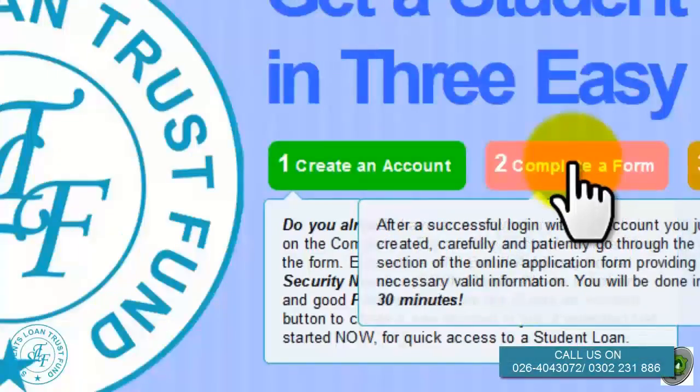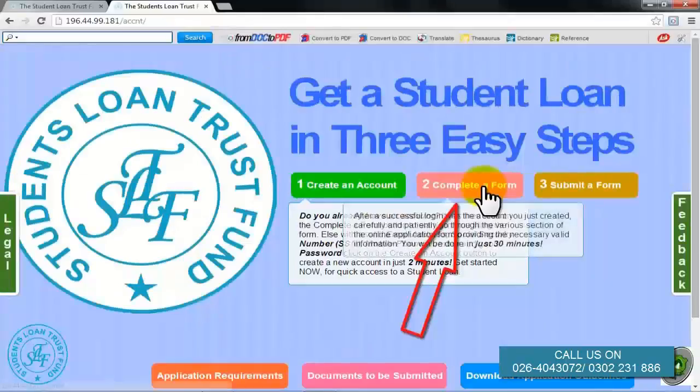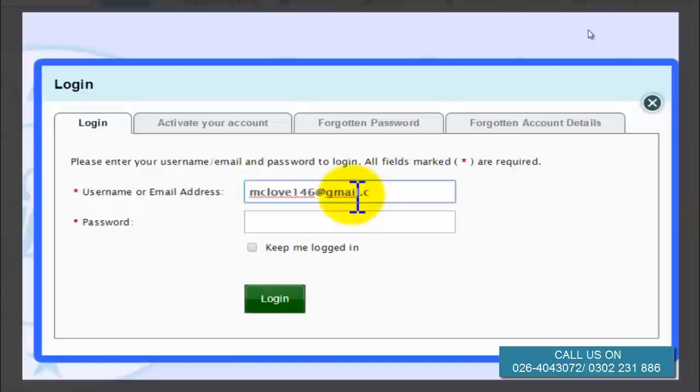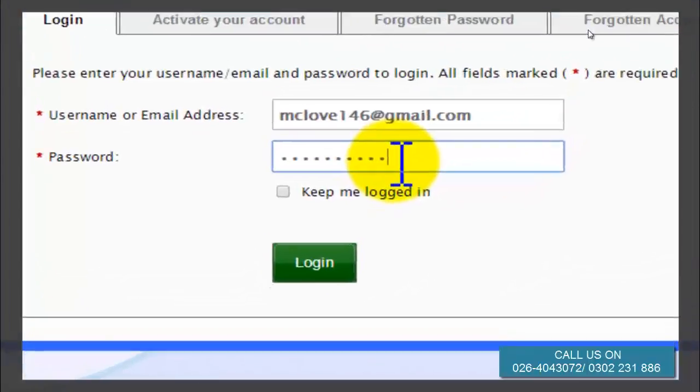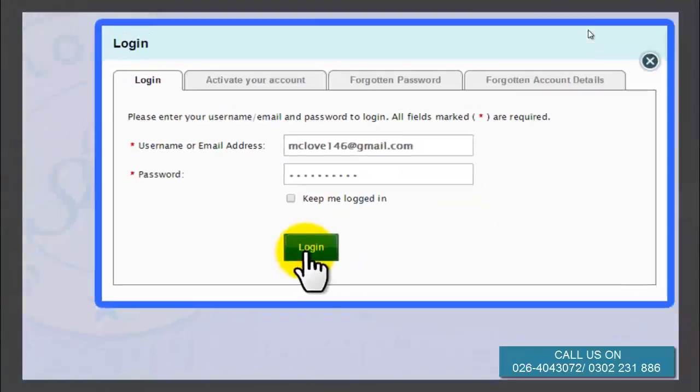Step 2. How to log in and complete a form. Click on Complete a Form button to log in and to complete your form. Provide your username and password in the fields provided on the login tab. If you check the Keep Me Login option, your login session is kept by the browser for subsequent logins.